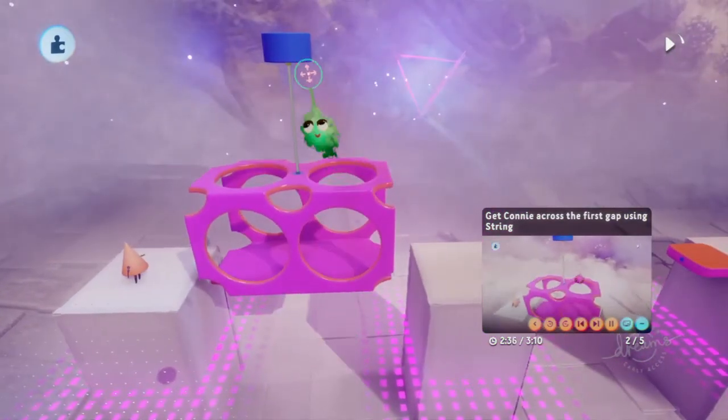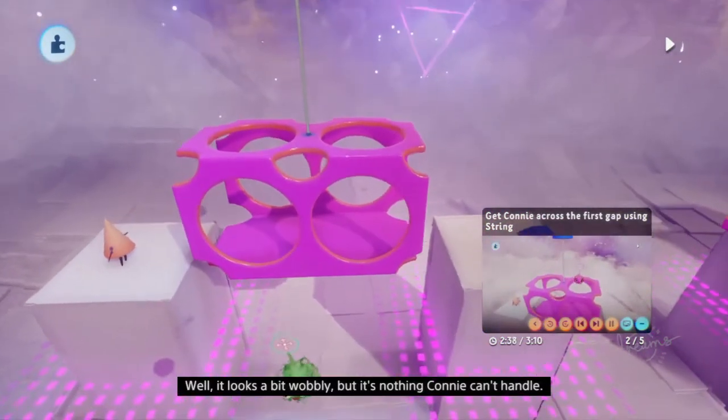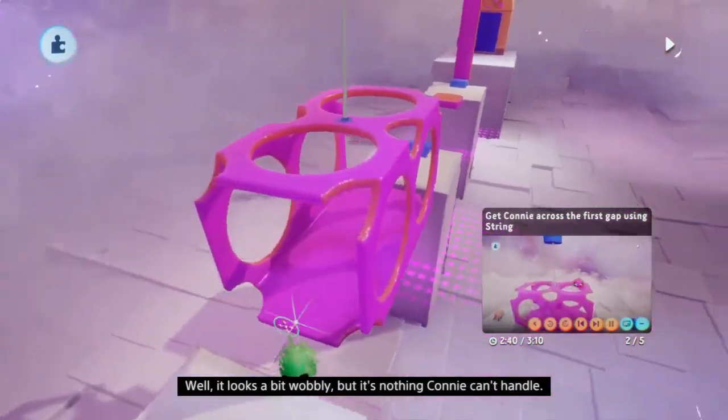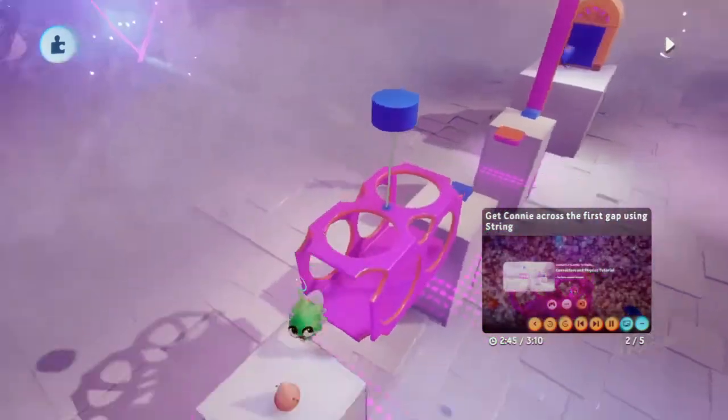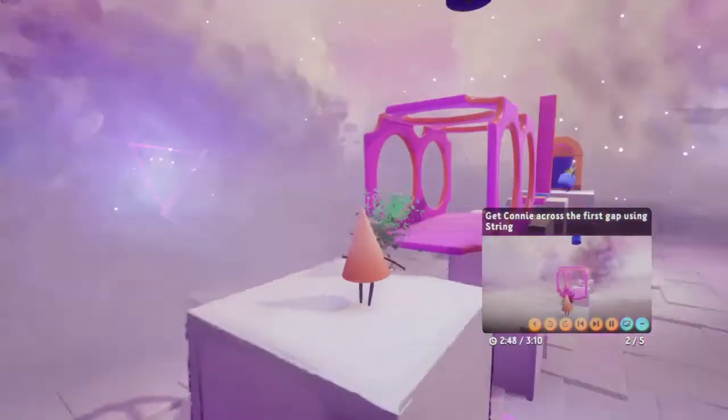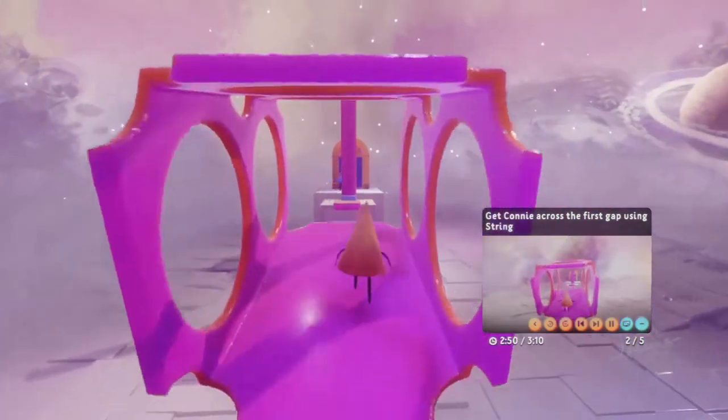Yep, now it's hanging from a thing that's hanging from nothing. Well, that makes it look a bit more wobbly, but it's nothing Connie can't handle. Switch over to play mode and have a go. It does make more sense because when you were making your level, you could set the camera so you can't see what it's hanging to. You just know that it's hanging.